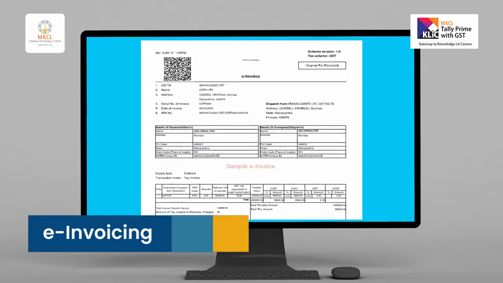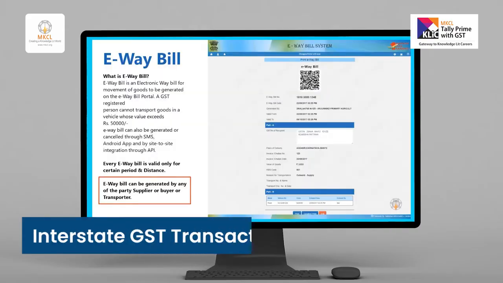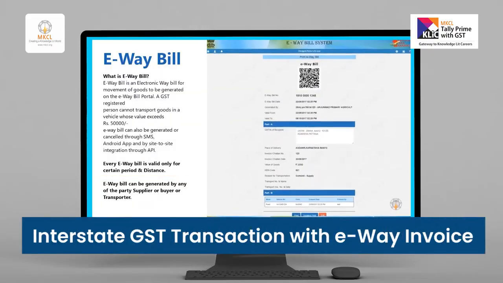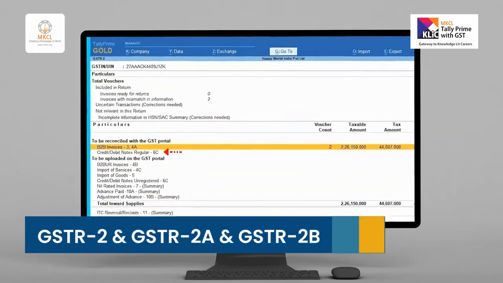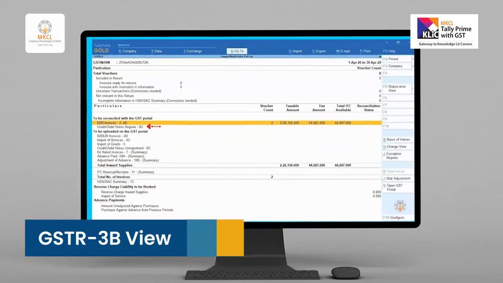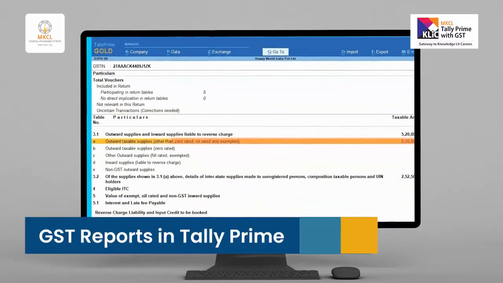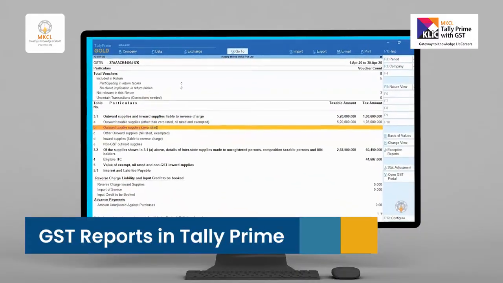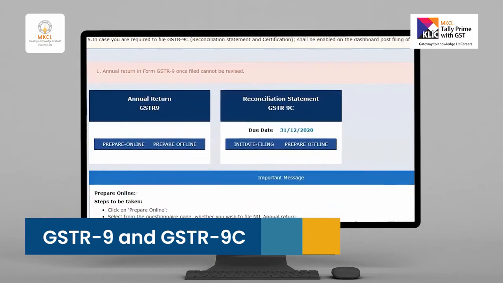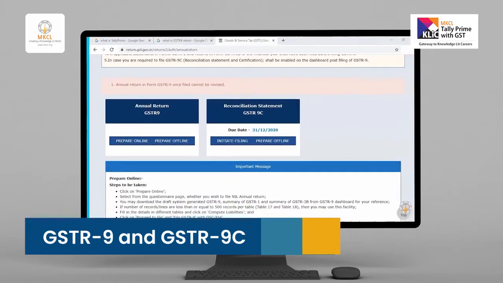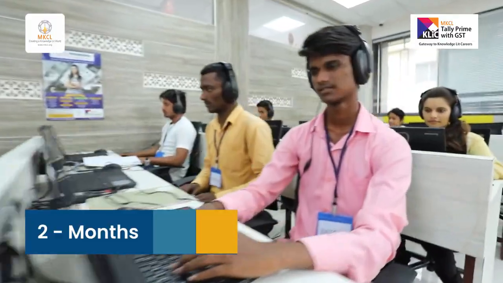And most importantly, you will learn concepts of e-invoicing, interstate GST transaction with e-way invoice, GSTR1 view, GSTR2 and GSTR2A and GSTR2B, GSTR3B view and other GST reports in Tally Prime. You will also learn concepts of GSTR9 and GSTR9C. And you will learn all of these in just 2 months.